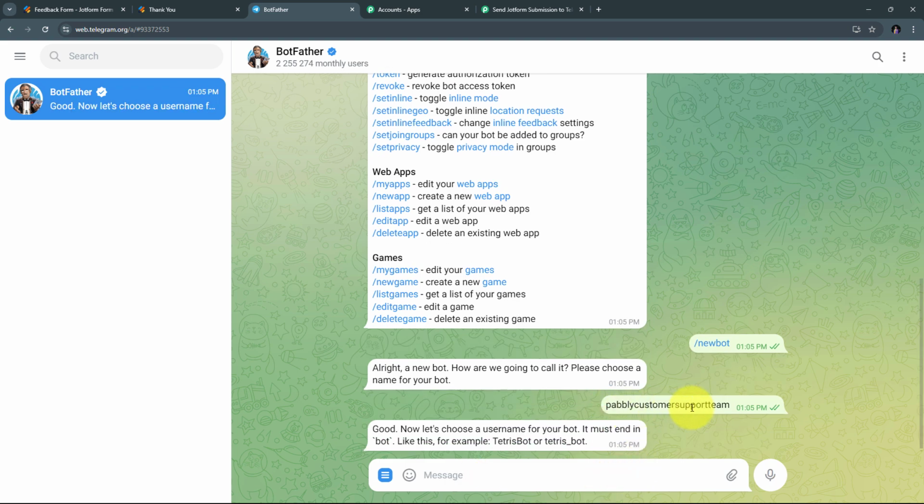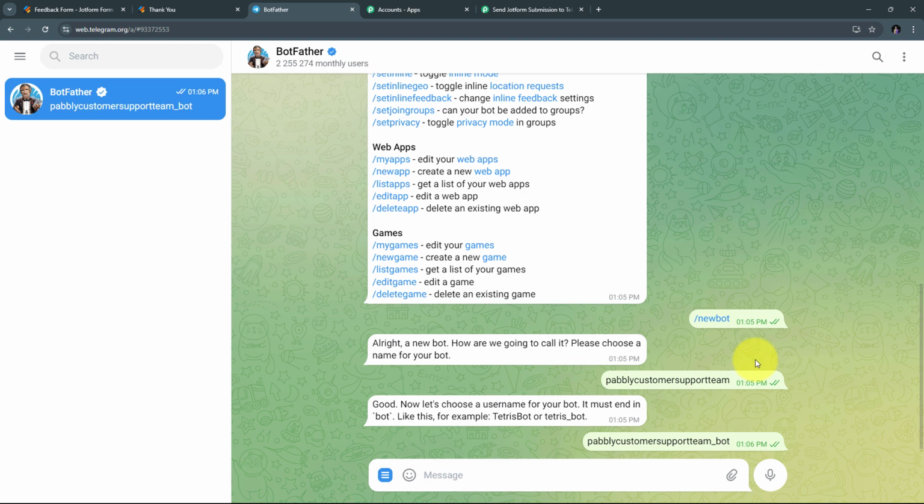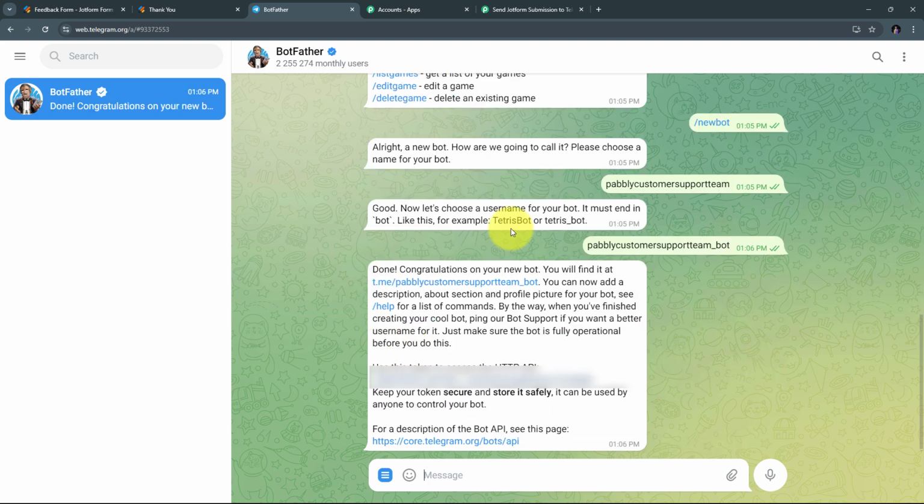Now here this is going to be the name of my bot and now I have to give a username. So here while giving a username, I have to make sure that my username ends with _bot. So I'm going to type my username here and that will be Pabbly customer support team _bot and I'm going to send this. And here we can see I have successfully created this bot and I have received this token.